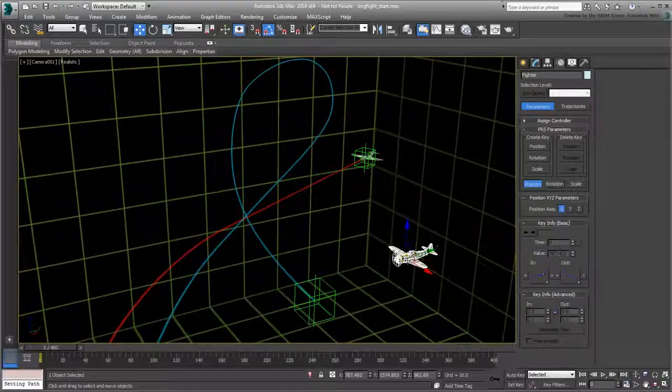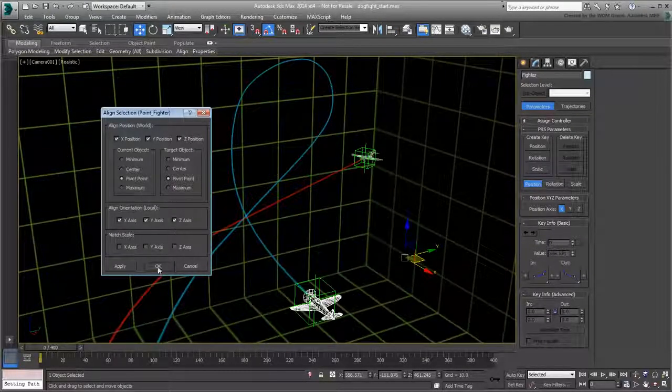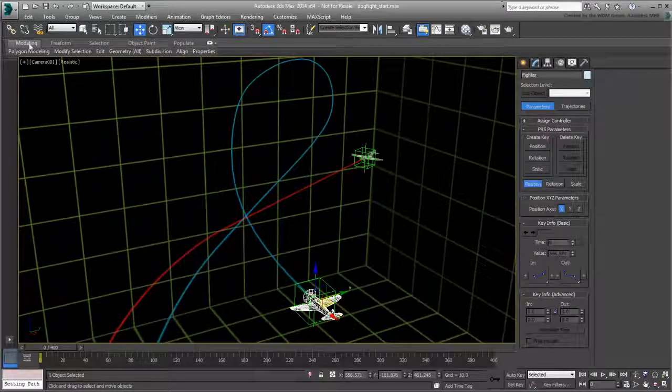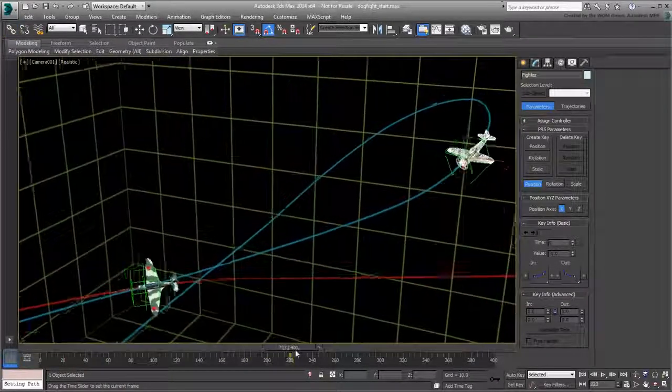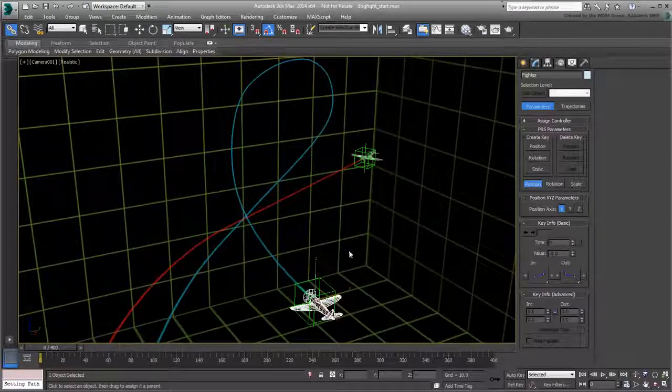Align the fighter plane to it as we did before, and create the proper hierarchy. You still need to adjust the banking and the rotation, but before you get to that, play back the animation to take a look.